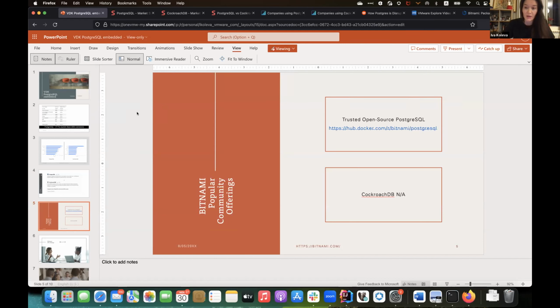Another thing to consider is how well trusted the database is, because both of the databases are open source. However, only PostgreSQL is, for example, available from Bitnami. And I have provided a link below. That is a repository that tends to apply some security, testing and compliance, and basically all the open source solutions provided by Bitnami tend to be passing some security and compliance checks already.